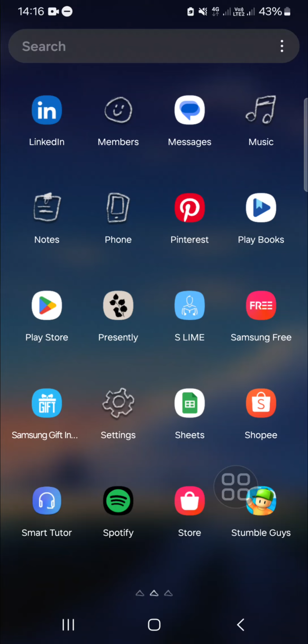In today's video, I'm going to show you how we can show system apps on our Samsung Galaxy phone. Okay, let's get into it.